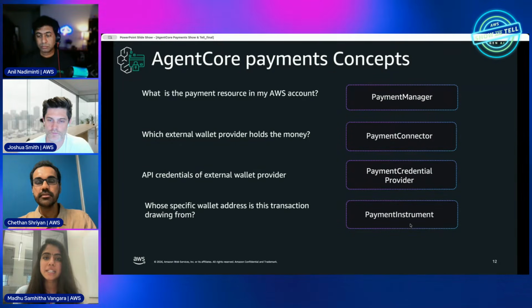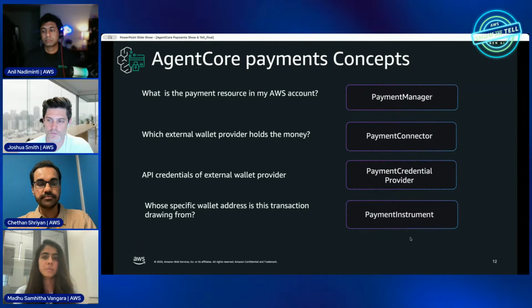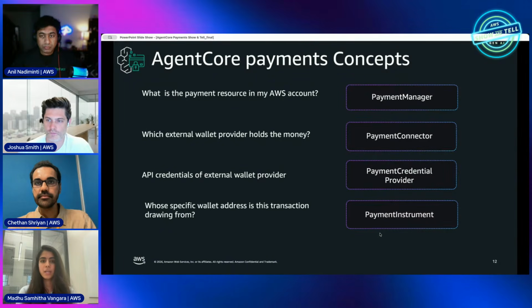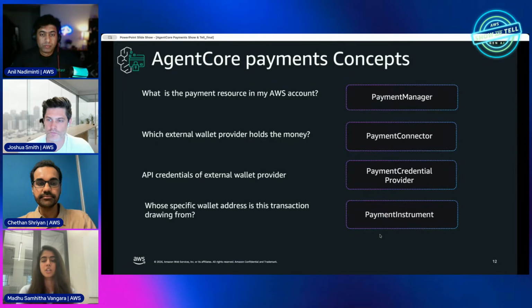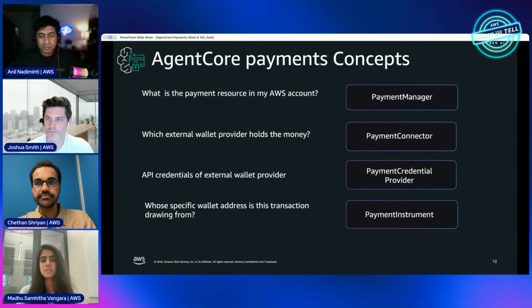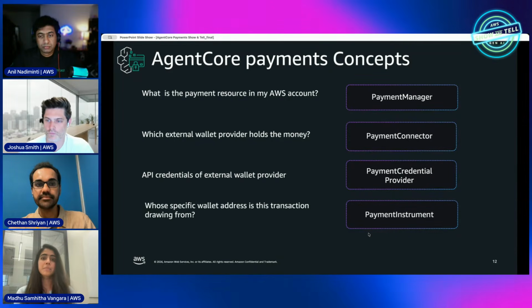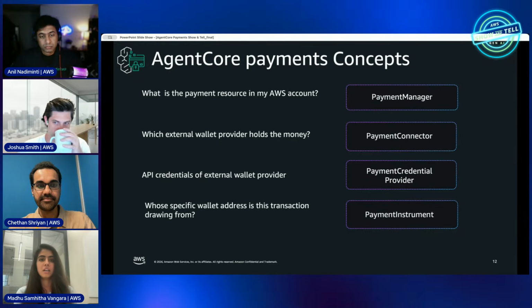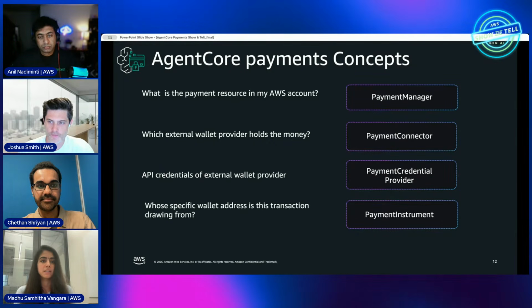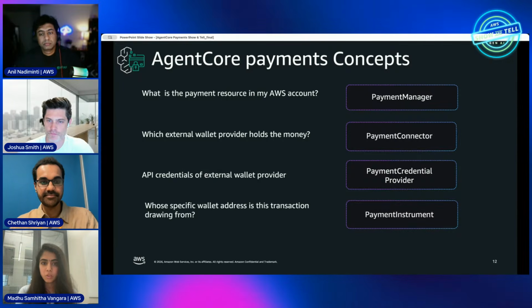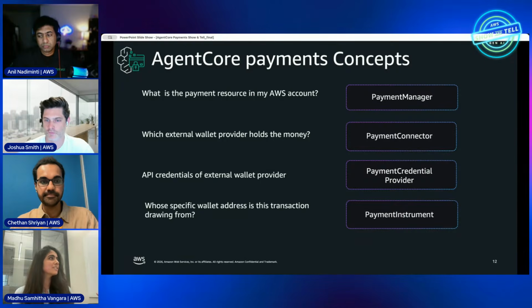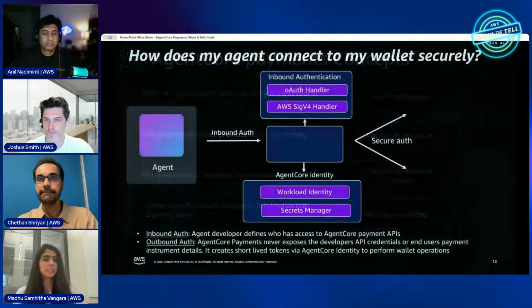And where the API credentials of these external wallet providers are stored is within the payment credential provider. It is a specialized credential provider designed for payment protocols, which securely stores these vendor-specific credentials, wallet secrets, and authorization IDs in AWS Secrets Manager. And the payment instrument answers whose specific wallet address this transaction is drawing from. It represents an embedded crypto wallet that the agent is using to pay the merchants on behalf of a user. So we have all this goodness within the managed service and a lot of control and data plane APIs.